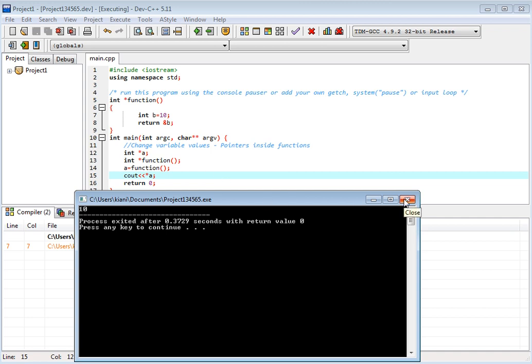Right? So this is how we can use functions to return a value, and this is called pointer functions, right? So pointers to functions. How we can use pointers with the function. Okay.